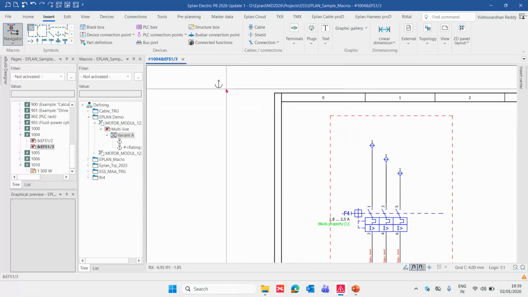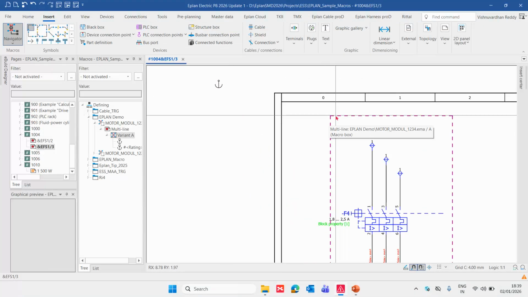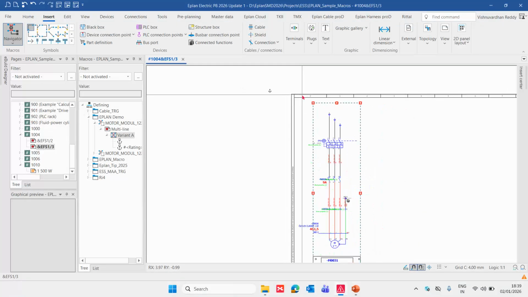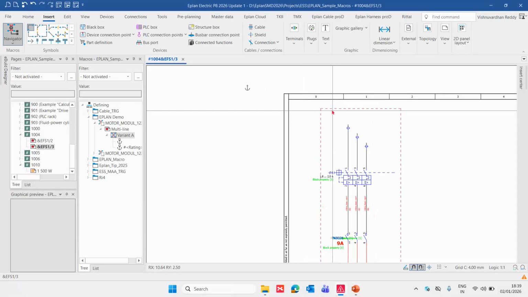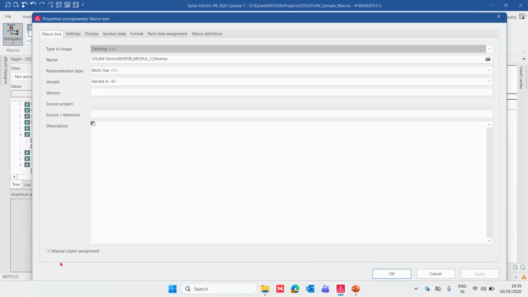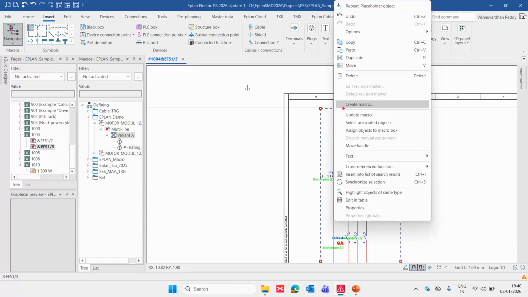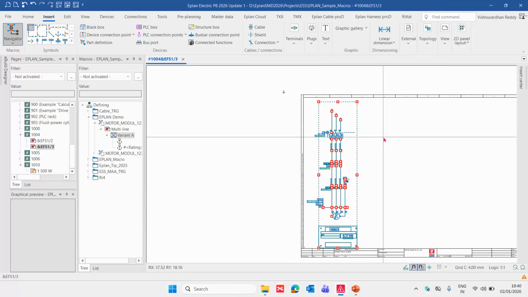One more important thing you have to remember is this value set. If it is outside and you want it inside, then there are two options. So always try to bring it inside the box. If this is ticked, it means something outside is already selected. Please make sure this is called manual object assignment. For example, if I right click select, whatever is inside the box, it will select automatically.